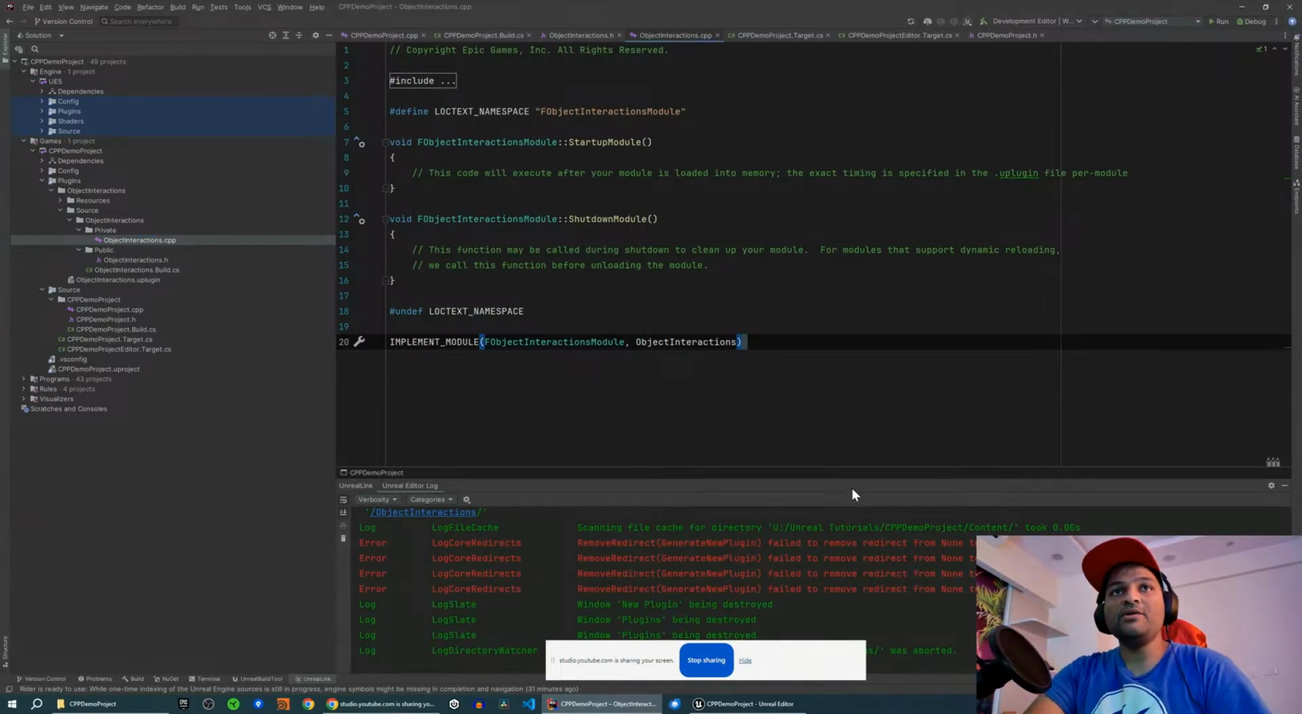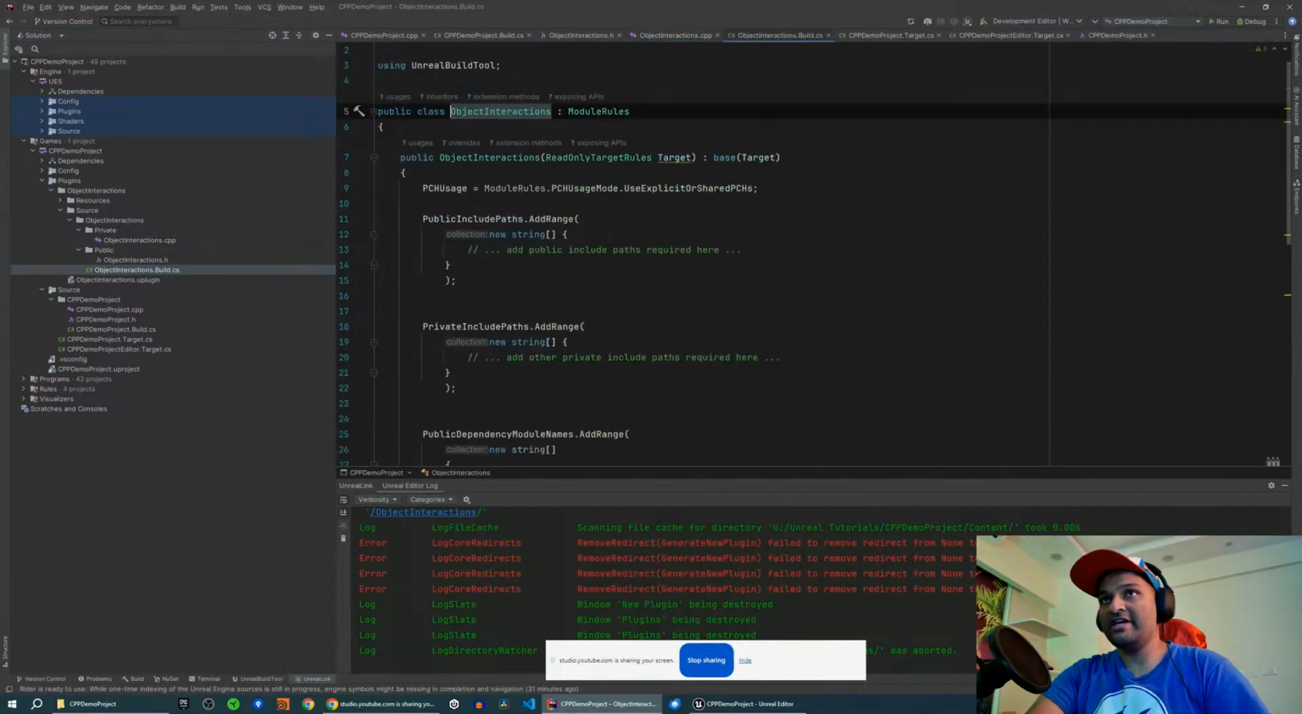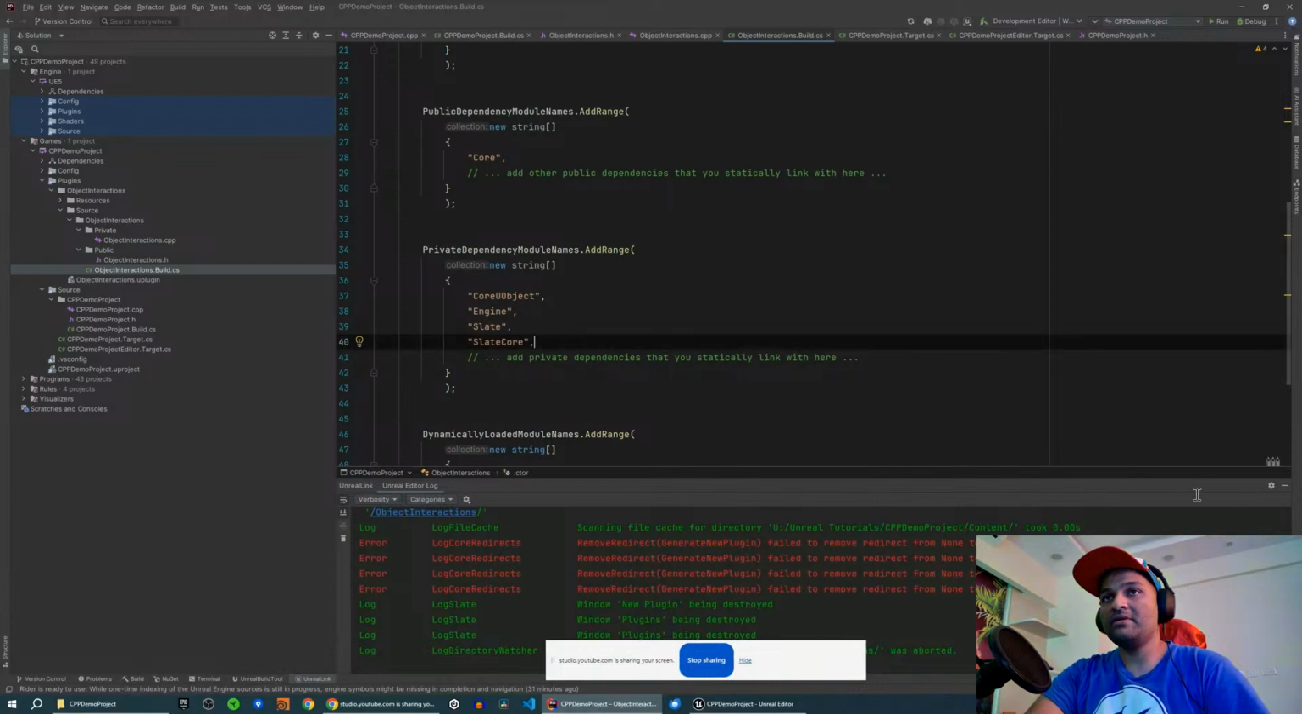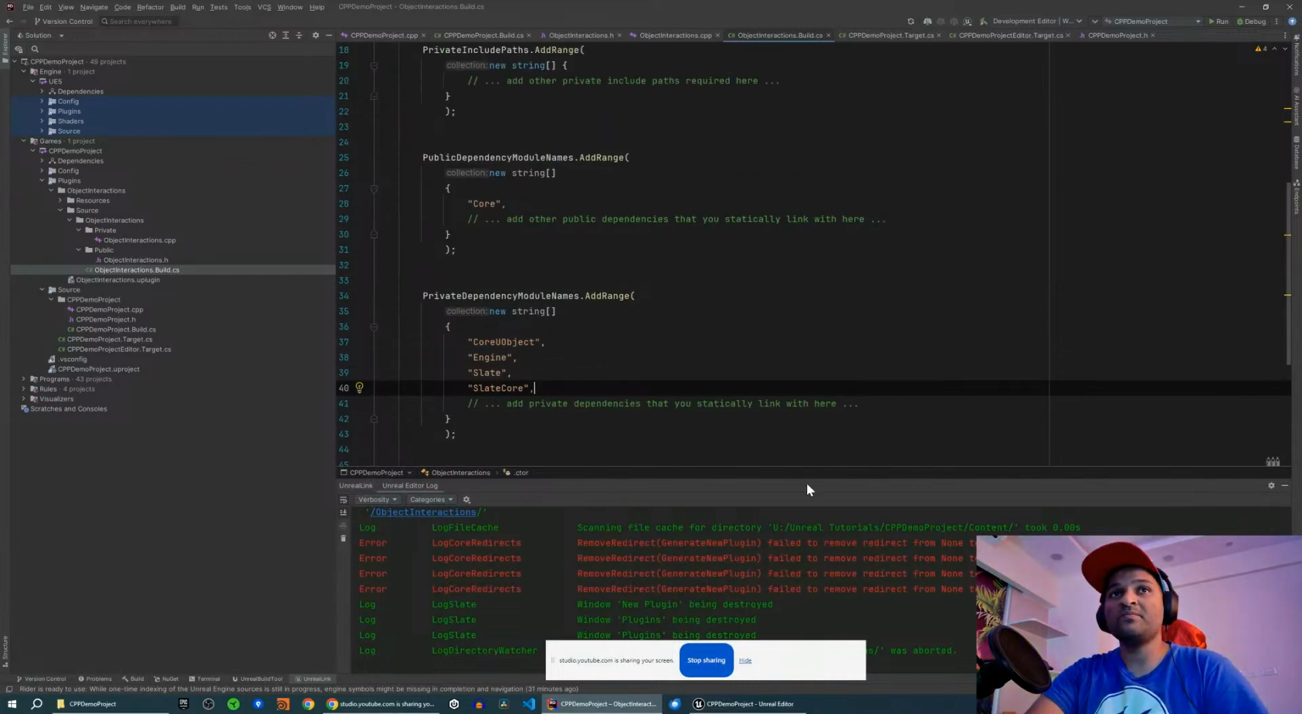Okay. And then you have the Build.cs, which I explained before, where you are adding all the other external dependent module names. If you don't use any particular module, then you don't have to add it over here.